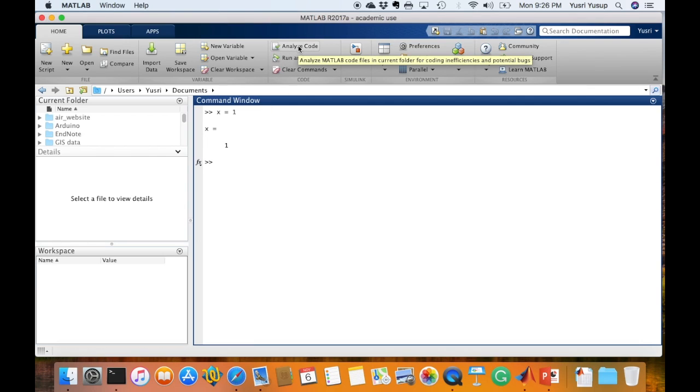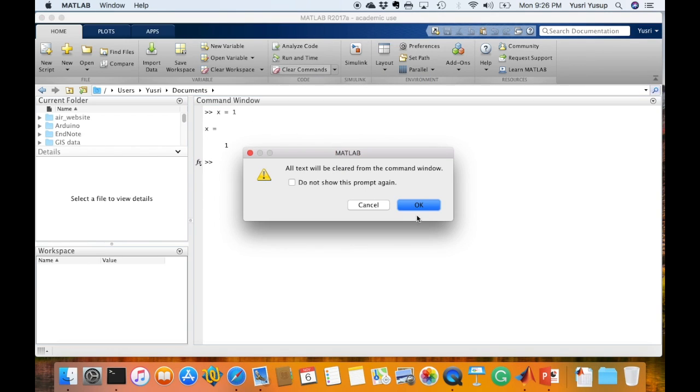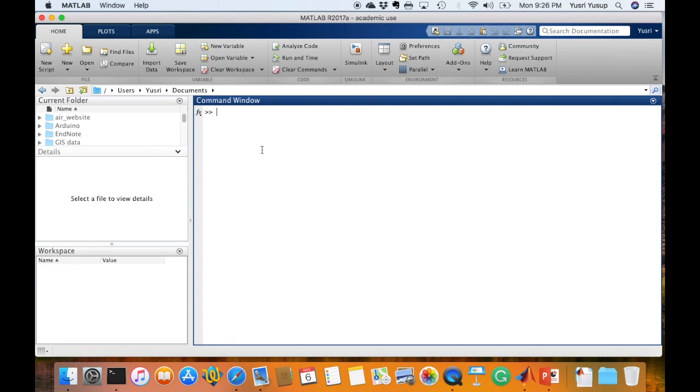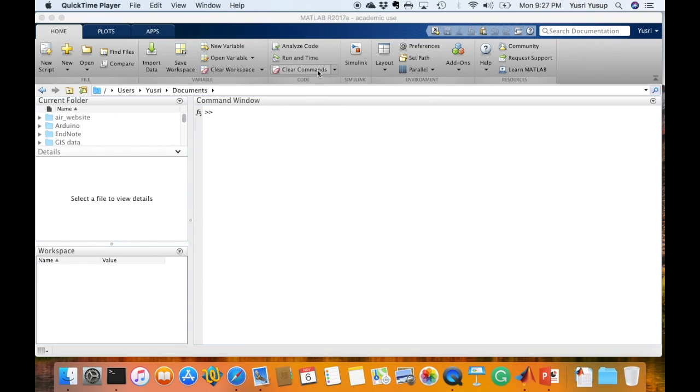Analyze code is if you'd like to debug your code. Run and time is if you're interested in the amount of time that your script will take to run. Clear commands is if you want to clear whatever you see in the command window. If I click on this and click on OK, the written commands would disappear, but the commands are still there. It's just that they're in the history, and just not shown here in the command window.